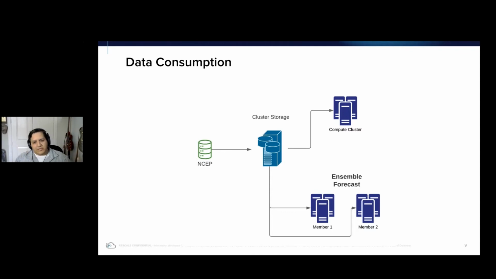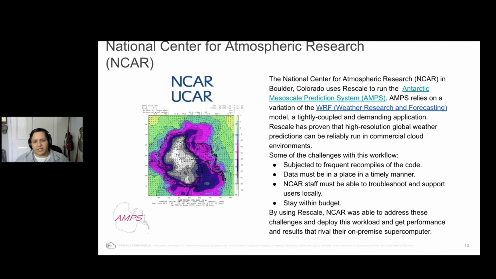So let's keep this in mind, and as I get a little bit deeper into this, this will play an even bigger part. When we look at this, though, there's a couple of different groups that have done this with us, that we've helped enable these kinds of workflows. Like I mentioned earlier, the first one is NCAR or UCAR and the AMPS team. They've come in and they do a whole bunch of predictions.